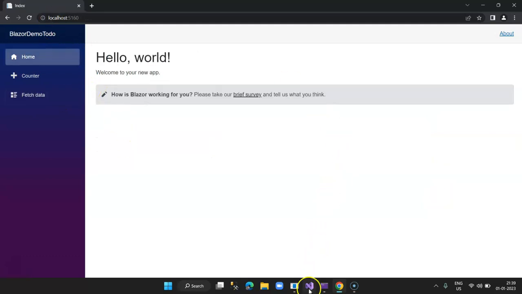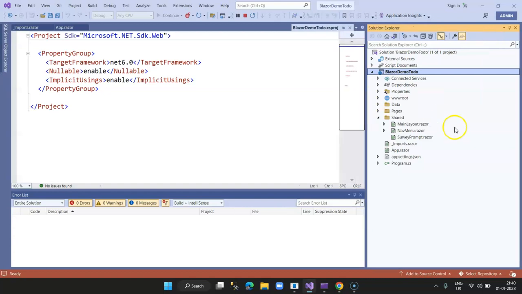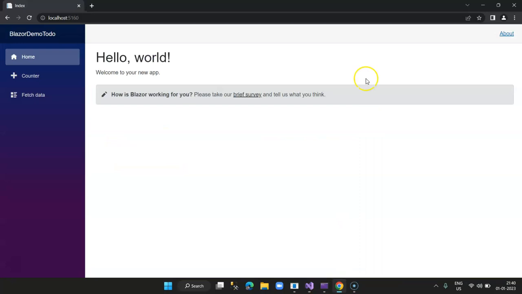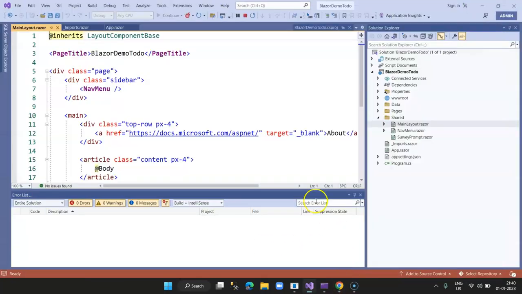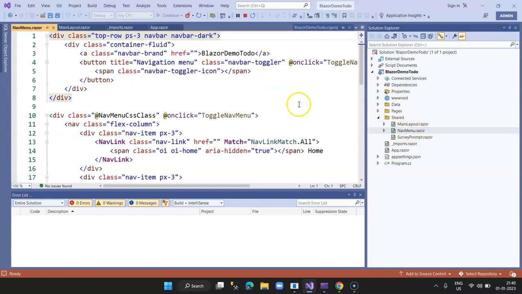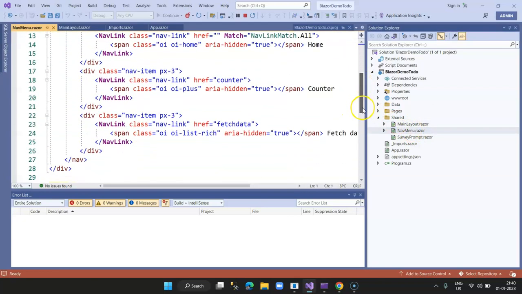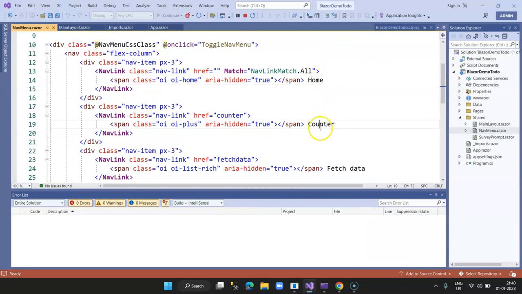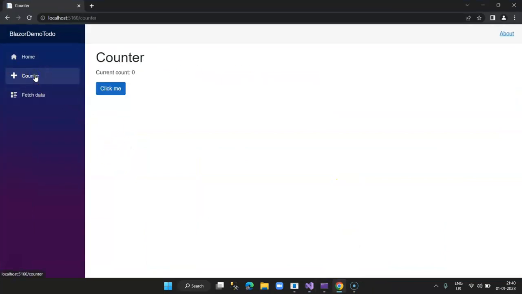Now I'll go to the project template view and show it again. This is the main layout, as I told you. The nav menu is right over here, and you can see the nav menu is displayed. You have the home, the counter, and fetch data. So this is how the layout looks, and this is a counter.